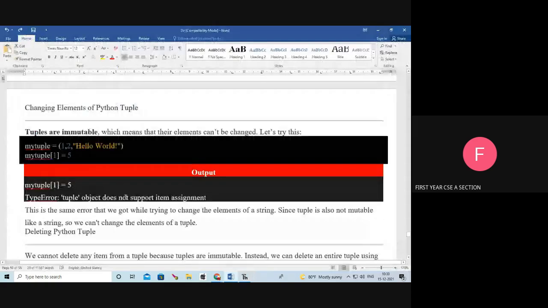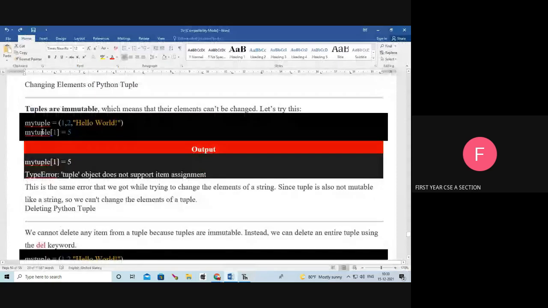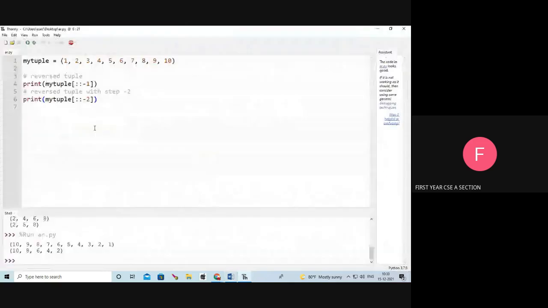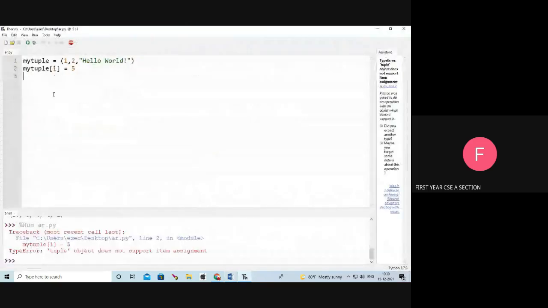Next, tuples are immutable. If I try to change one item in the tuple, it shows an error message. You will see the example. I am trying to change my tuple of 1, this is 0, this is 1, to 5. But what is the output? Type error: tuple object does not support item assignment because it is immutable. We can't change a particular item in the tuple.